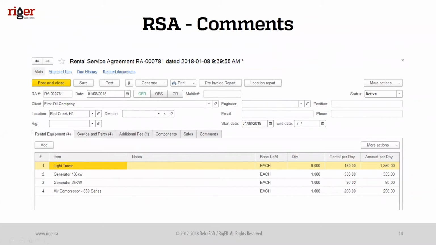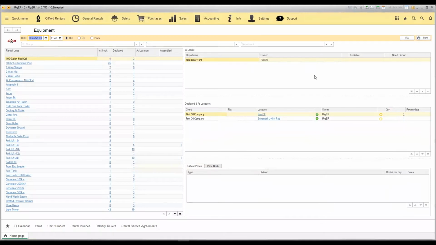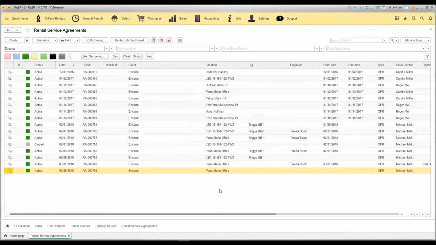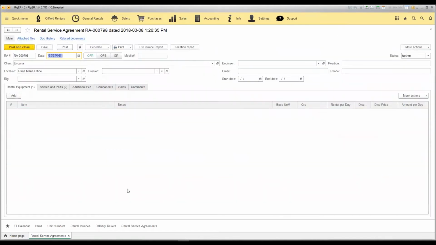Let me show you what we have as a rental service agreement. You can find rental service agreement in Oilfield Rentals, and the very first thing will be rental service agreement. In the rental service agreement, we'll have a list of all different types of rental service agreements. For example, we can choose a client here, and we'll see all our client's documents here. And when we open the rental service agreement, it will show us the client, location, rig, division, etc.